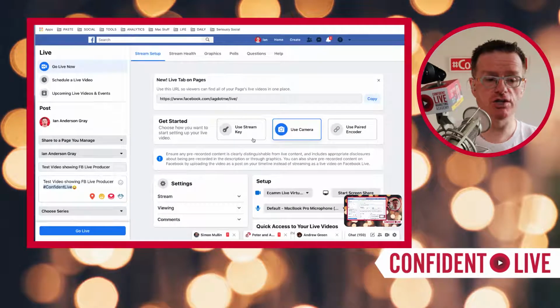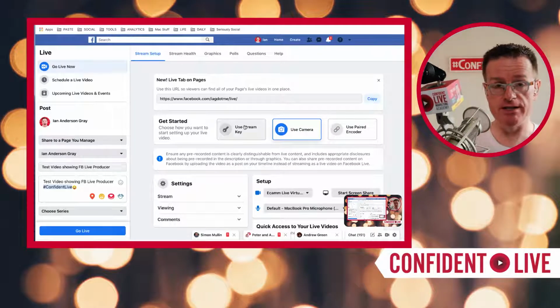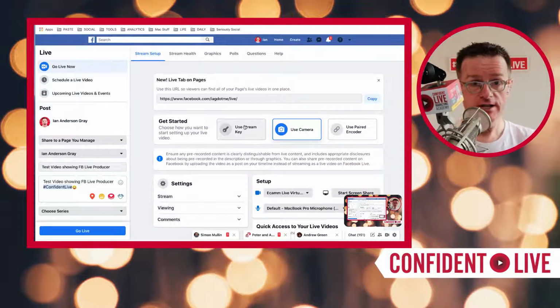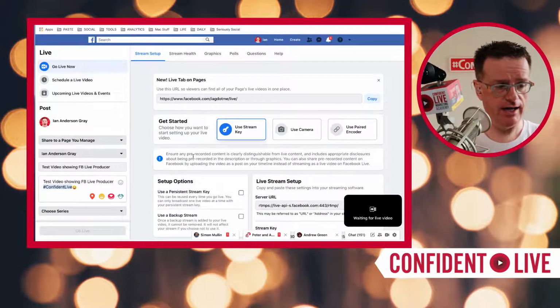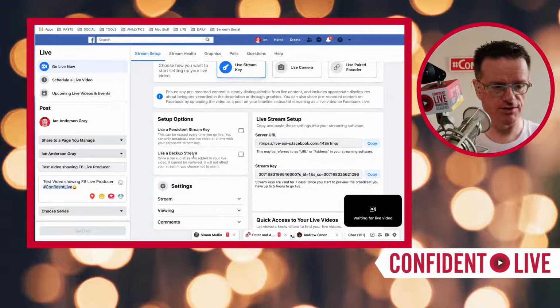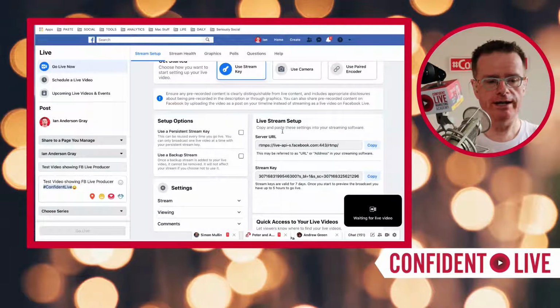But I'm going to use a stream key for now, because this is going to allow me to use some third-party software, such as what David said, Zoom. So I'm going to click on that, and let's go down. There's a couple of options here. I'm going to go here on the right. There's your live stream setup.